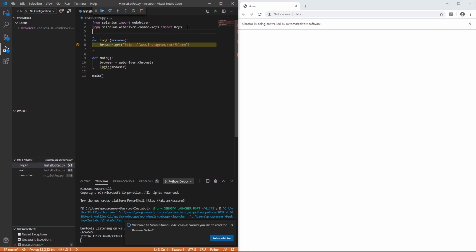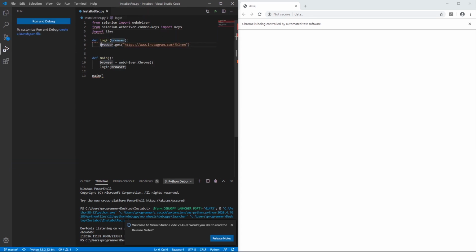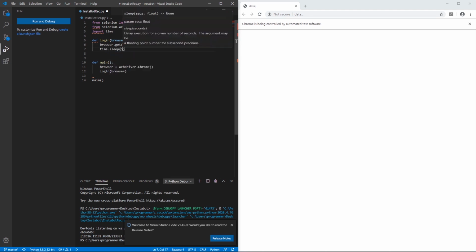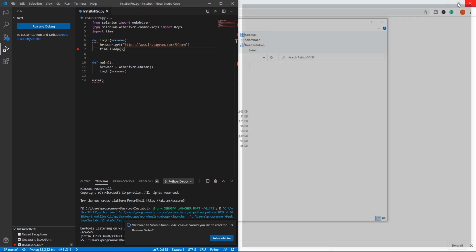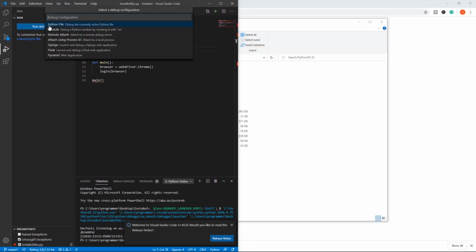I'm going to actually add one more line here. I'm going to import time as well because we're going to want to sleep this program eventually so it doesn't run too fast. I'm going to stop this debugger. I'll just do time.sleep and sleep for 5 seconds. So now my debugger is actually not going to run this line if I pause it. So I'm actually going to pause it on the line after I get Instagram. I'm going to close out of this window and I'm going to debug it one more time.